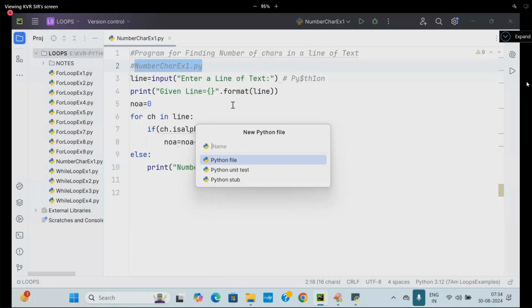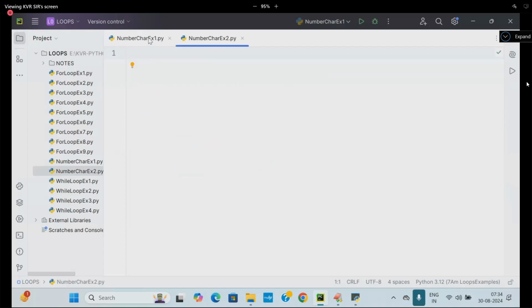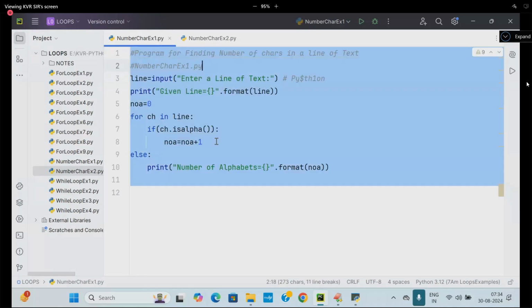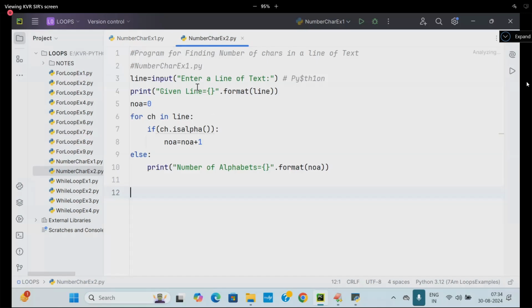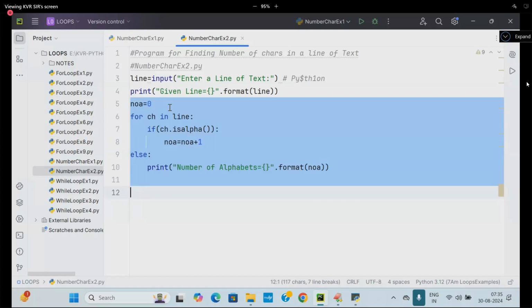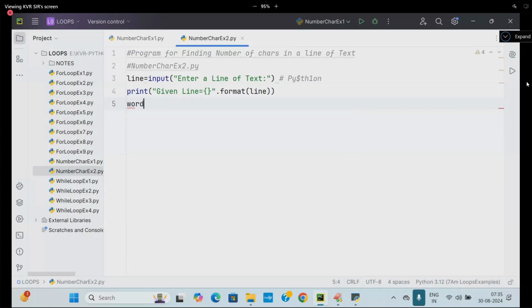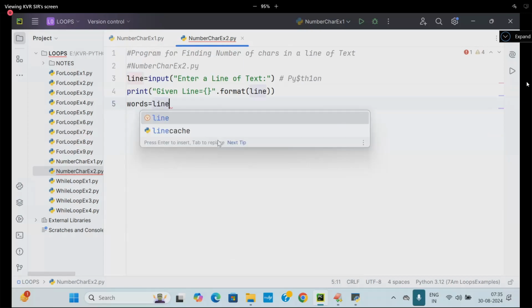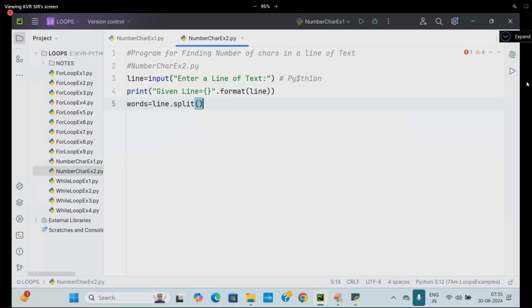I'll write it here. Number of character example 2.py. Now I am going to take up here. Copy this data and see the answers now. So number of char example 2.py, there I am writing. Once it is given, as usual, you come out of that. You split this. words is equal to line dot split off. There is a comma separated value or space separated value, whatever it is. Now I'm taking space separated value.